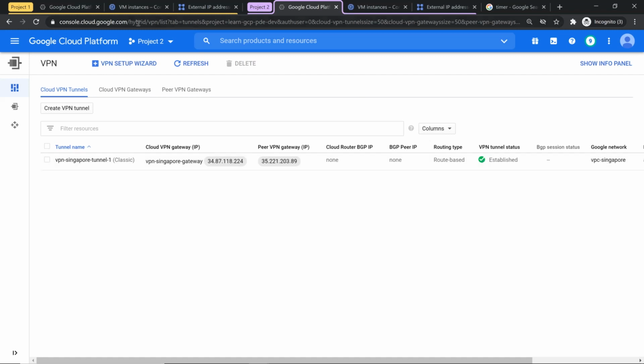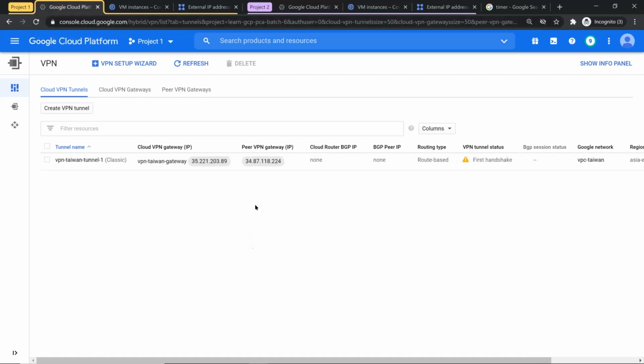So similarly, if I go to my other project and just refresh the screen, this should also show established. Let me just do it. Established. The handshaking has happened. The connection is established. Now packets are getting routed.